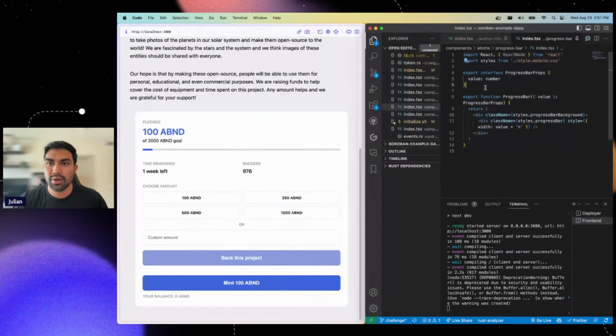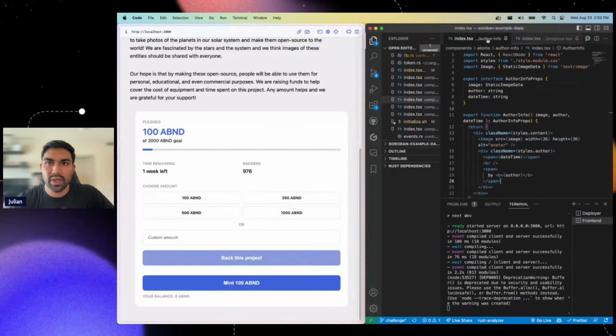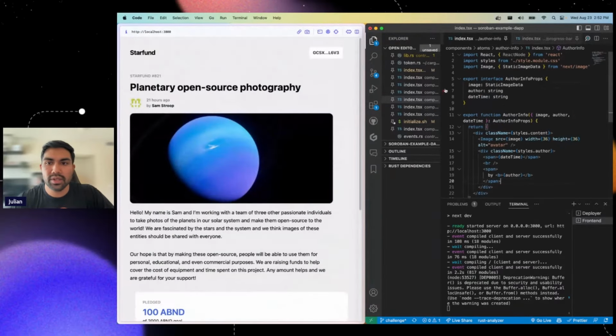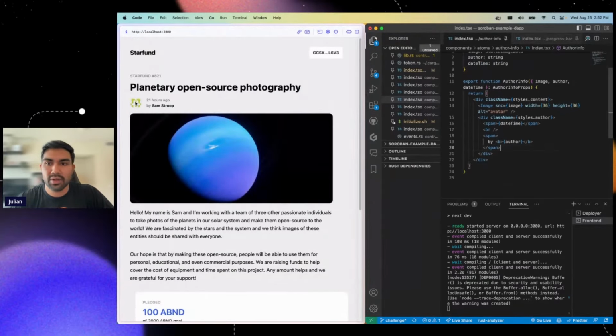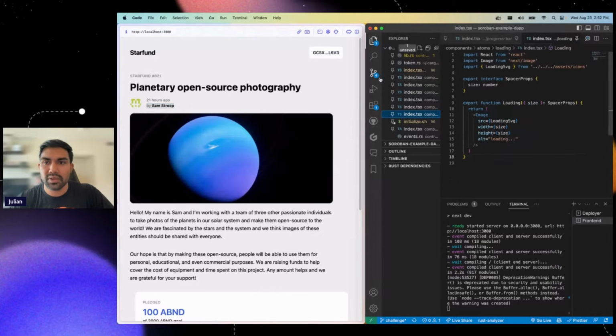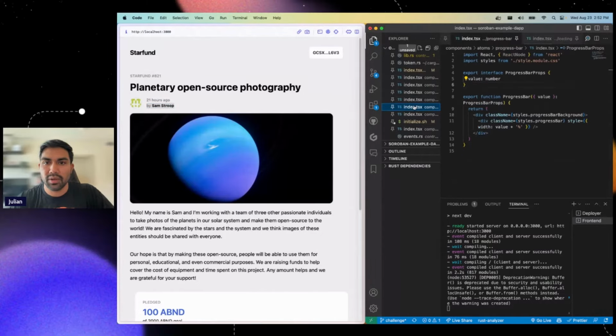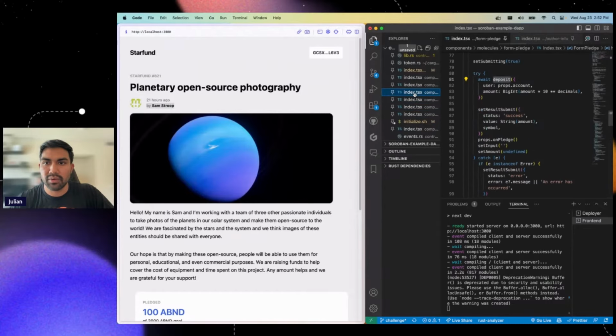We have this progress bar, which shows the amount that has been pledged to the campaign thus far, and it's illustrated in this awesome blue. If I wanted to, we can go into CSS and change that around. Next up, we have our author info. So we have our avatar, we have the name, and then we have a little bit of data about the author here. Yeah, loading, progress bar, author info.